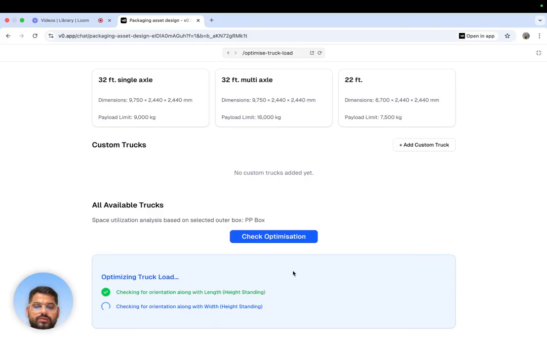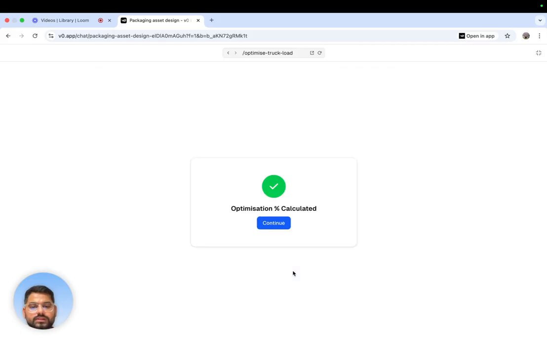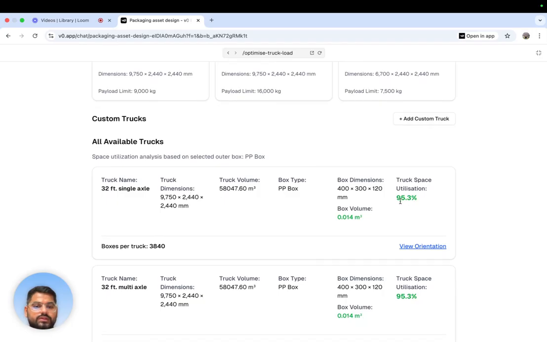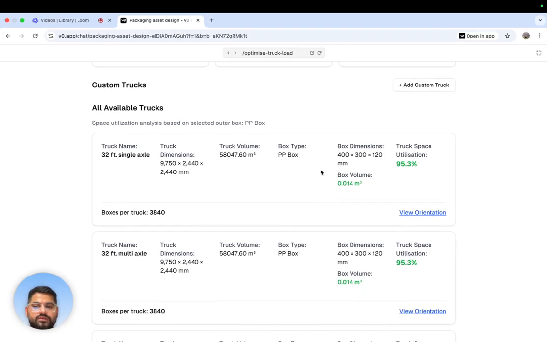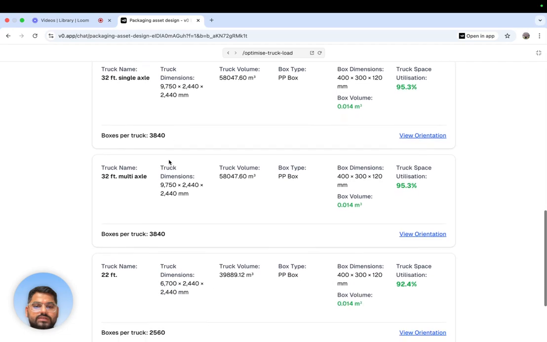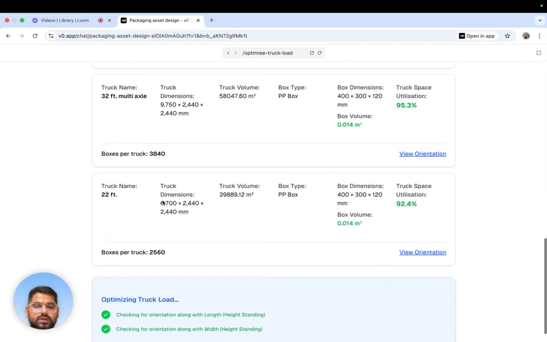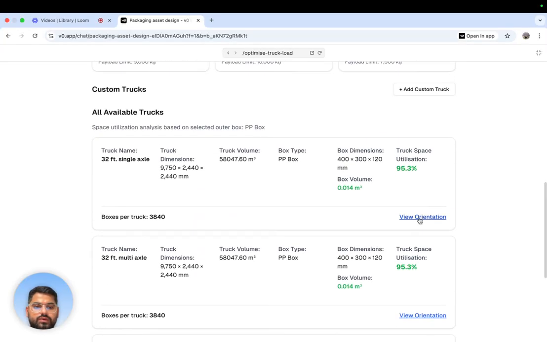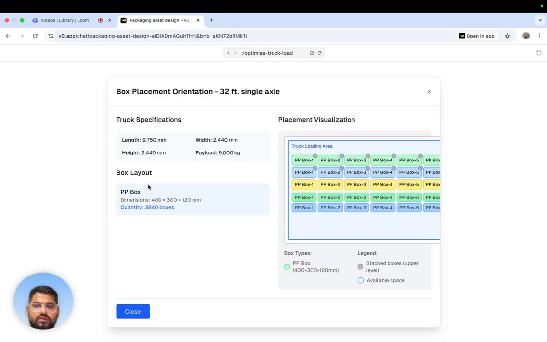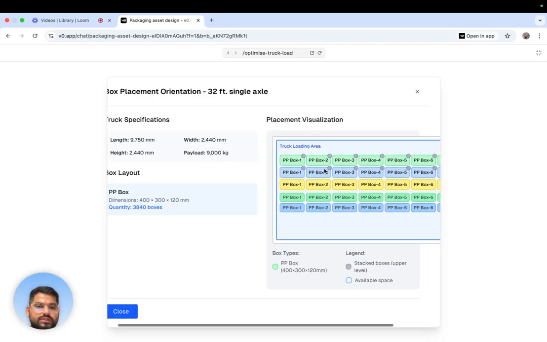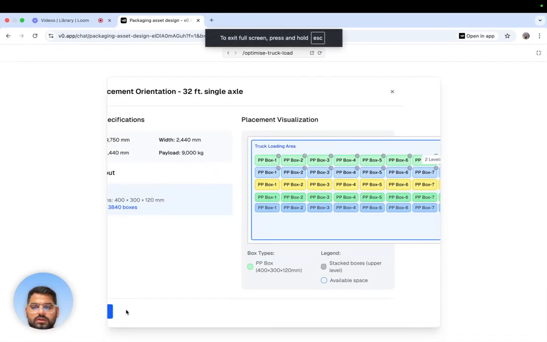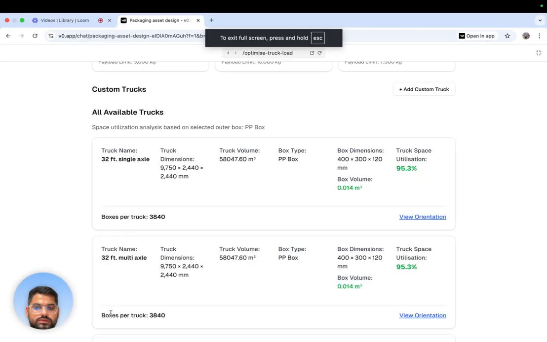So the orientation of my outer box is being checked inside the truck with the height standing along length and width. I have the result: 95.3% of space utilization for 32 feet single axle. Boxes per truck is also mentioned over here. For 32 feet it is 92.4%. I click on view orientation. This is how my orientation for the truck will be. Placement visualization, this is how my truck will be visualized. Click on close.